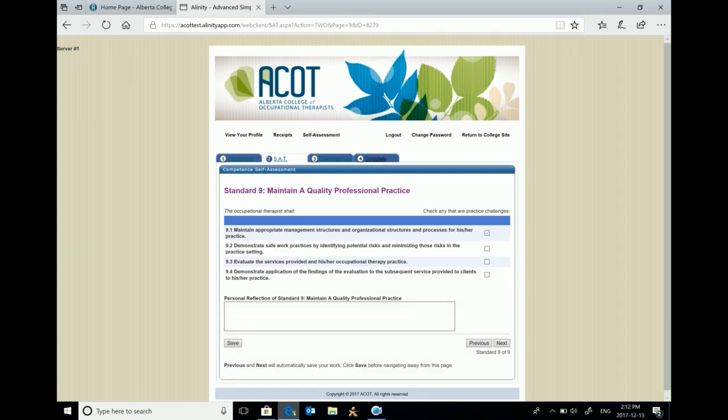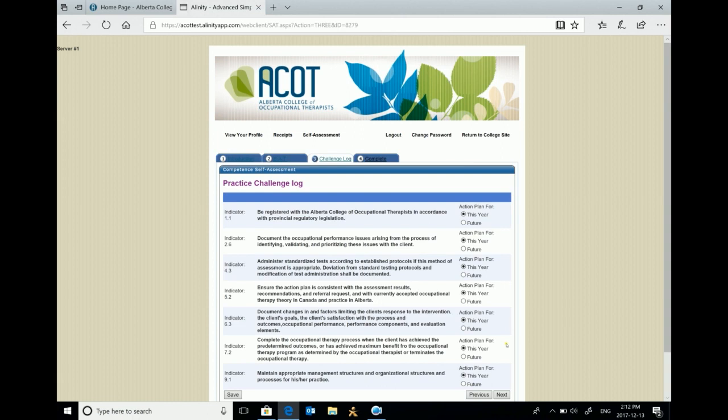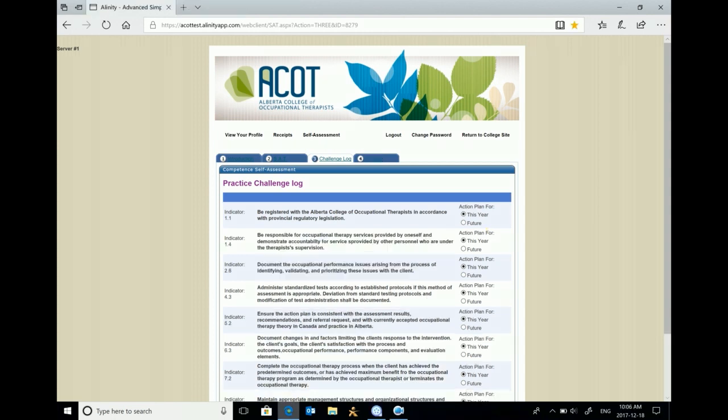Reflecting on Standard 9 is the last step in your self-assessment. When you press Next, you will be taken to your practice challenge log. Your practice challenge log outlines each practice challenge you have selected during your self-assessment. You will then be able to identify whether each practice challenge is a learning goal for your action plan for this year or for the future. You must have at least one of your practice challenges identified for this year in order to complete the rest of the Continuing Competence Program.